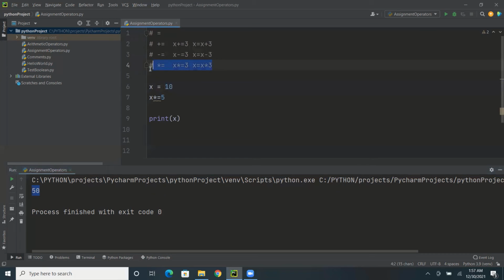Now similar to multiplication, the next one is division. Division equal to, like x division equal to 3, is nothing but x is equal to x division 3. So x is equal to 10, and x division equal to 5 means x is equal to 10 division 5, which will become 2. So this is 2.